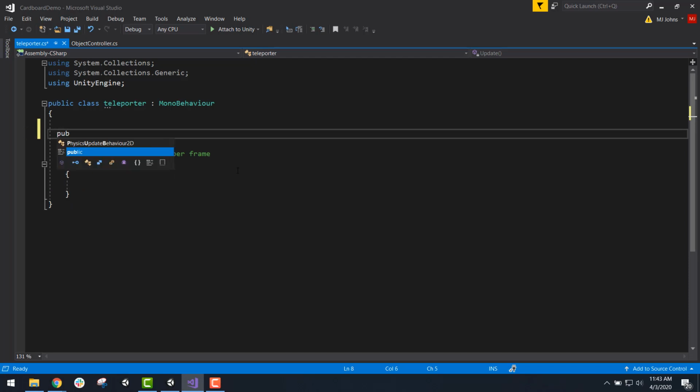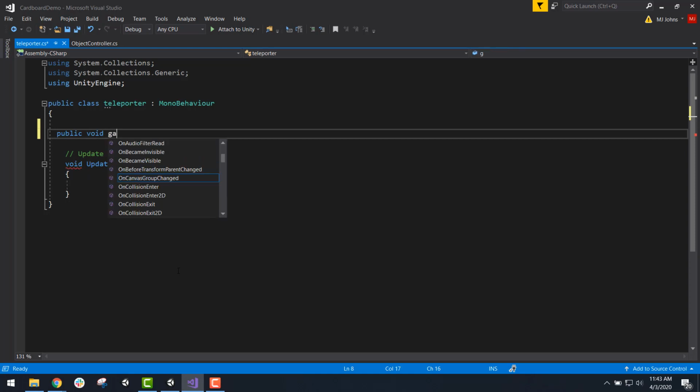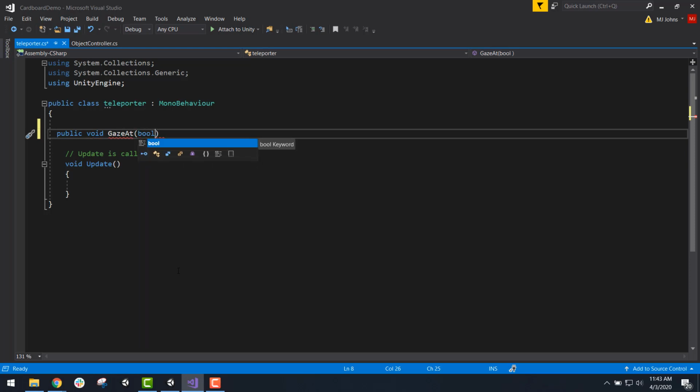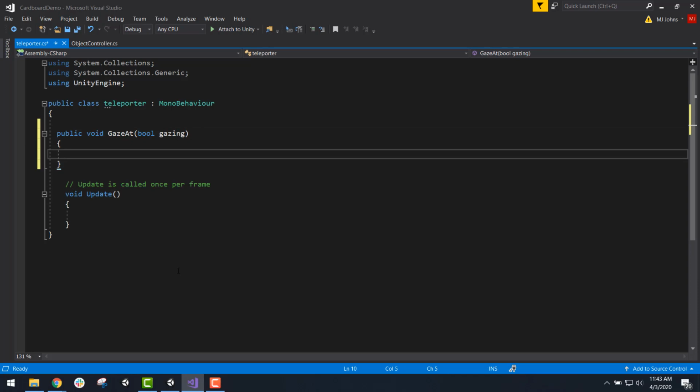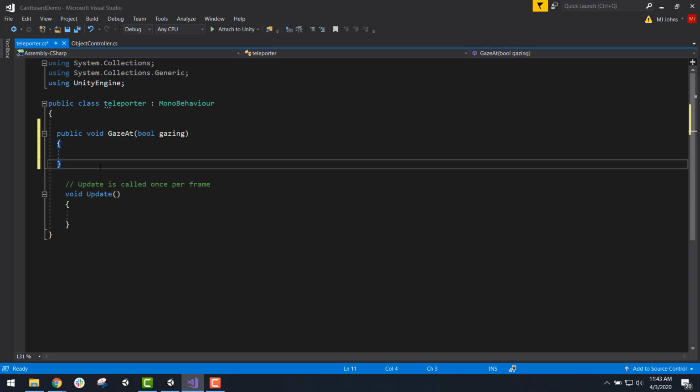function, and it needs to be a public function in order to be able to call it from another object in the scene. And so I want to be able to call this from the event trigger, so I'm going to make it public void, and I'm going to call this function gaze at, and I'm going to pass it a bool called gazing, and open and close curly brackets to make it a function.